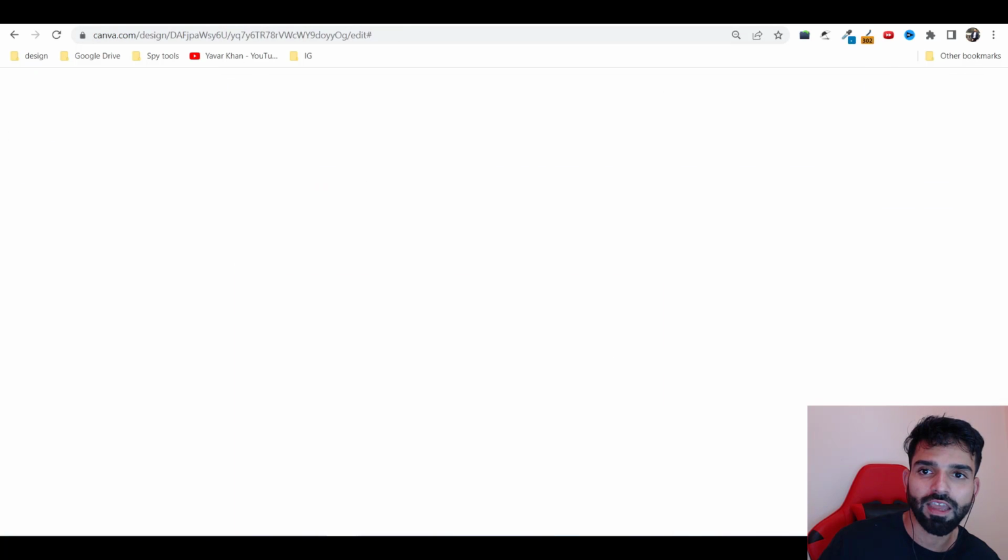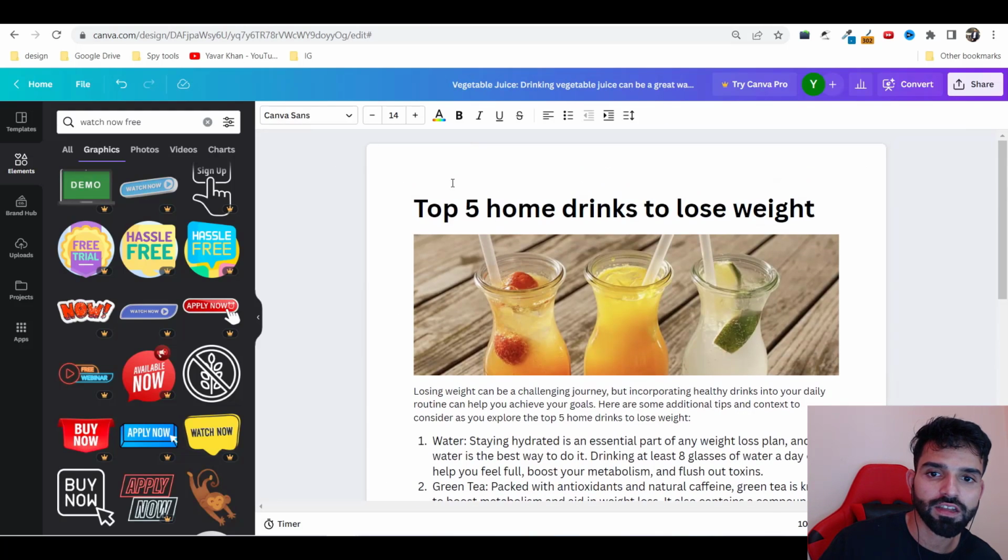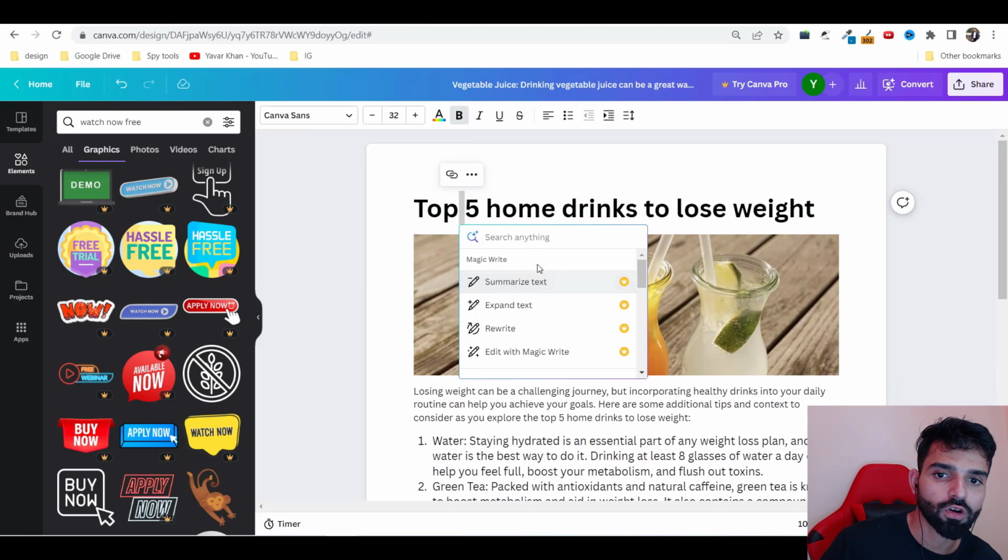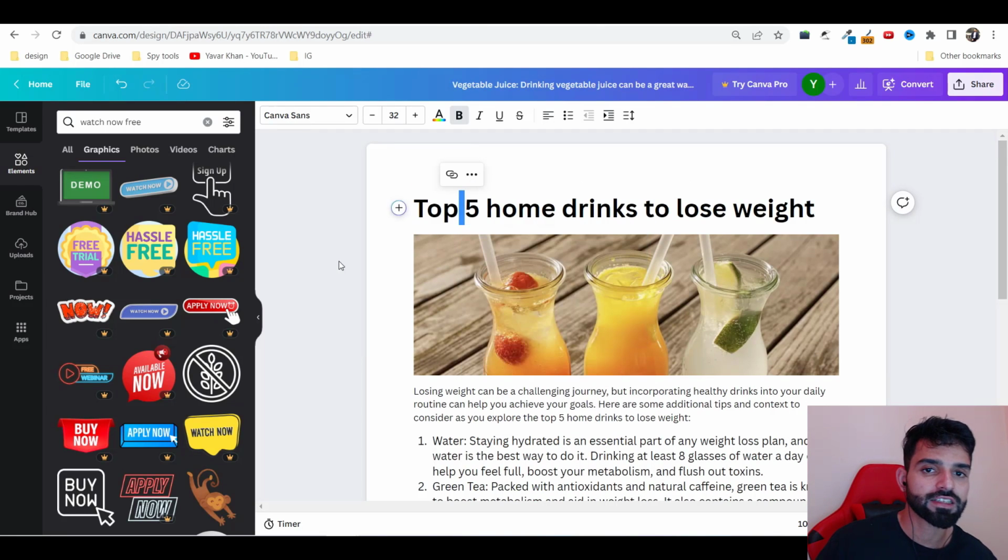Just go on Canva and click on this thing, Docs, and all you have to do is just click on Magic. Okay, and that's it. Attach a PDF, and this is how you promote affiliate products without a website.